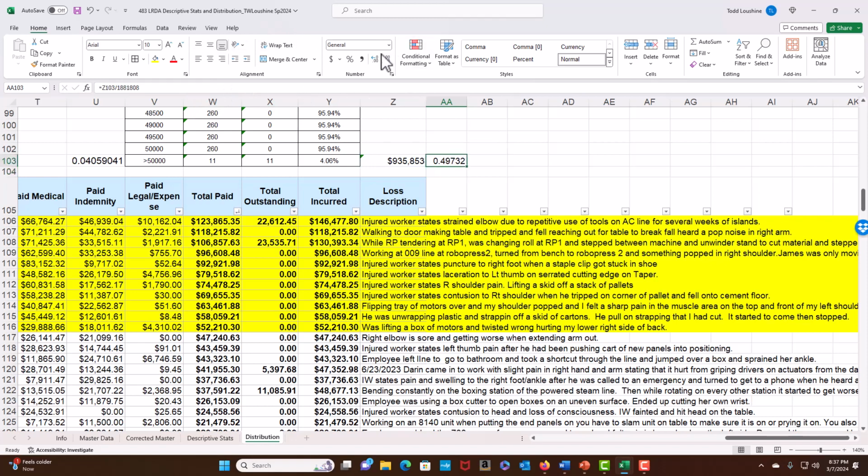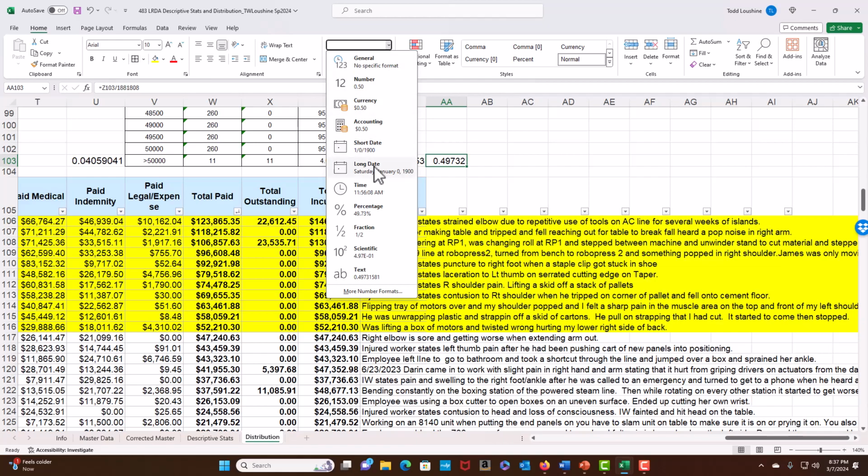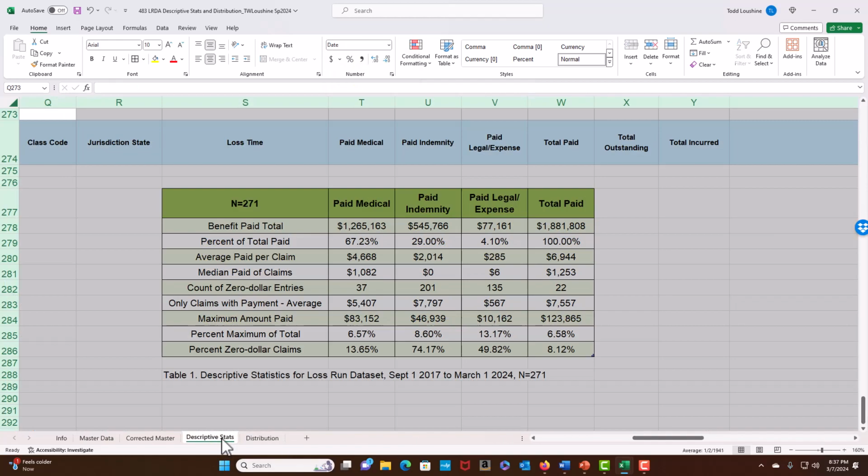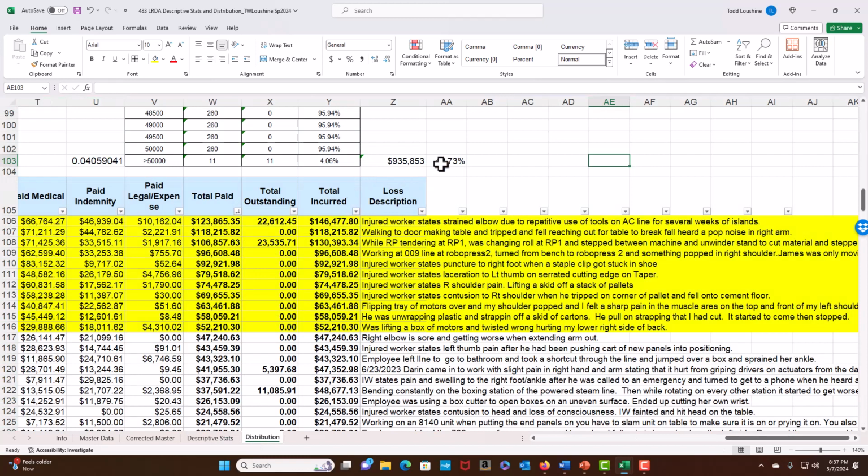49%. Is that what we had today? That's a percent. I'm going to go back and look at it again. 1881, 808. Yep, that's the percent. So 11 is 4.06. The total amount, total paid, percent of total paid. And then this here, this is what the 11 is. But I don't need that because it's right there. Delete. So that's the number, that's the count, that's the percent of the count.